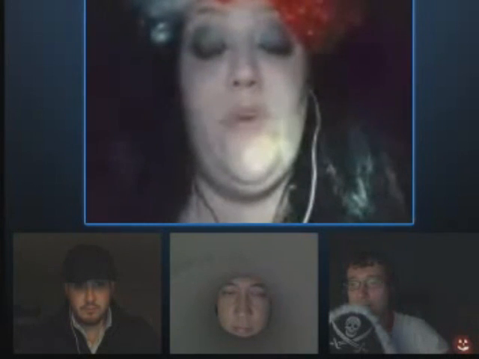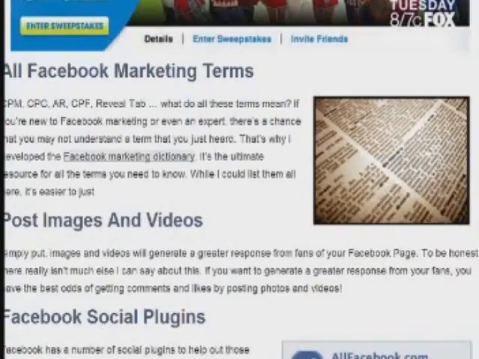And what they've done here with All Facebook as well is they've created a Facebook marketing dictionary all in one place, which I think is really neat and really something we all want to tap into, especially if you're involved with businesses. It tells you all about what is a reveal tab, what is a CPF, an AR, CPC, CPM, all those things. Overload. I know, right? I was like, woo!